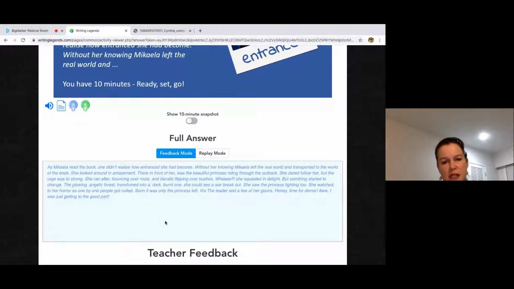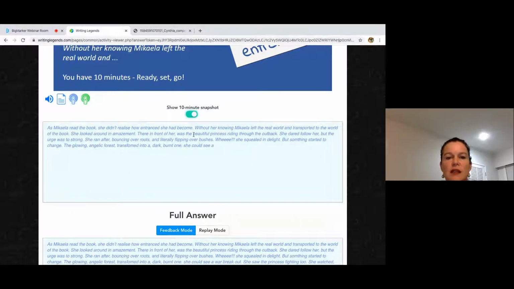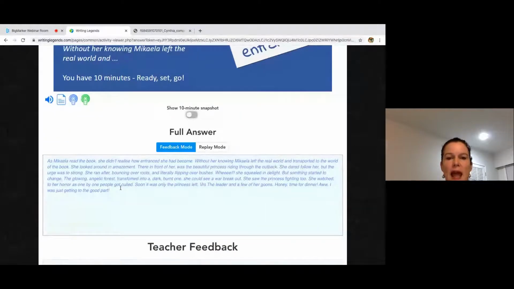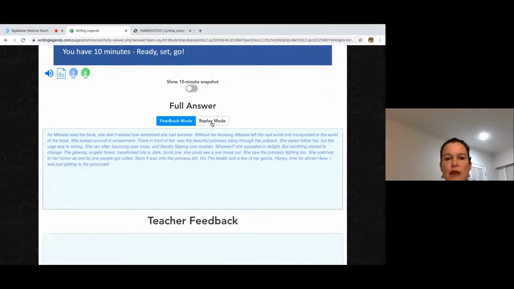So at the moment, this is the full writing that Smoothie has done, and if I put that across, you can see it shortened a little bit, and that gives me a 10-minute snapshot. So I'm getting an idea of that fluency. She chose to go on for a little bit longer, and so I can see still at any point what 10 minutes looks like. This is the replay mode.